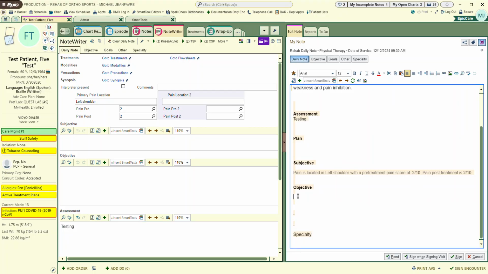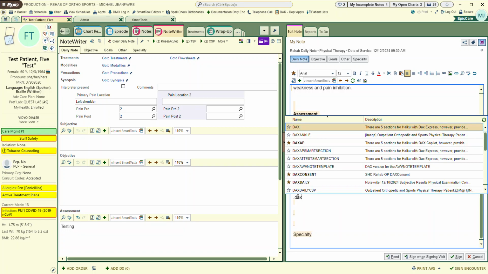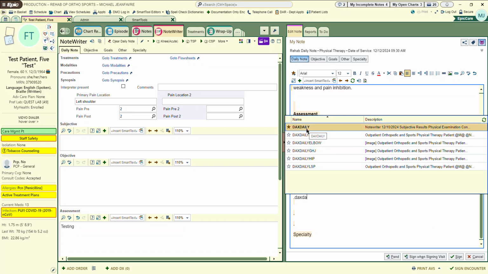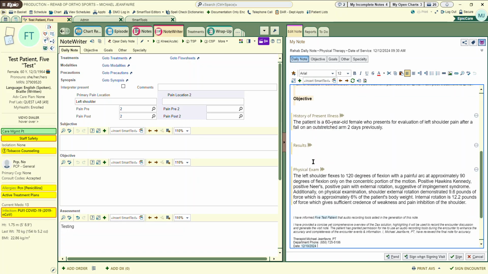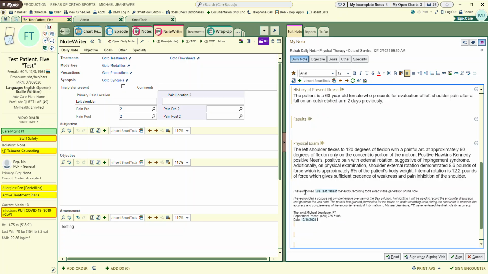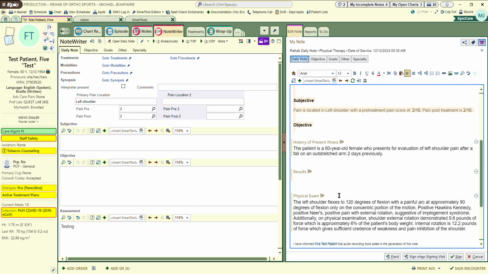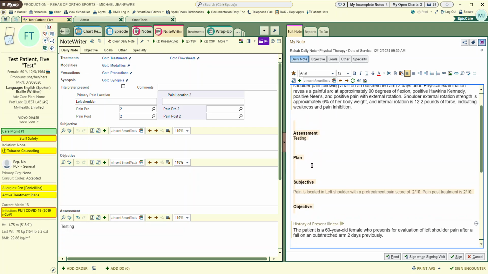For the other 4 sections, I've created a department smart phrase that is DAX daily. And I've shared it with the department, so it should be available to everybody. And certainly you can make your own if you so choose. What this will populate will be the history of the present illness, the results, the physical exam findings, and then the consent form that is necessary at the bottom for documentation. And so that will be the standard workflow currently for a daily note.